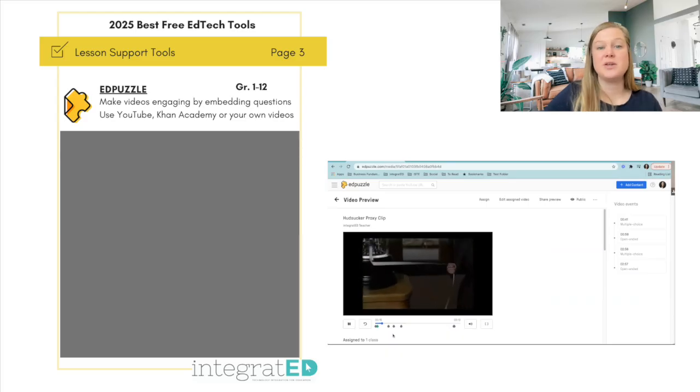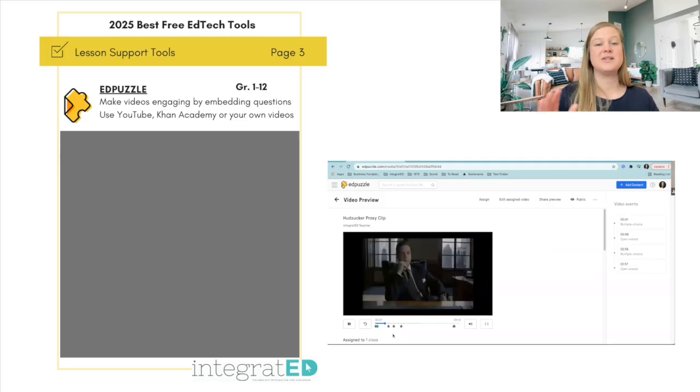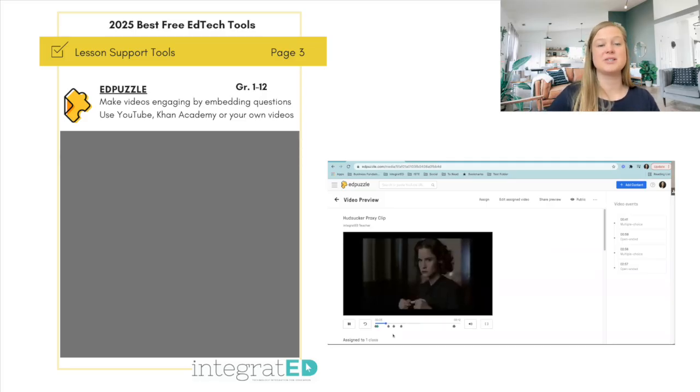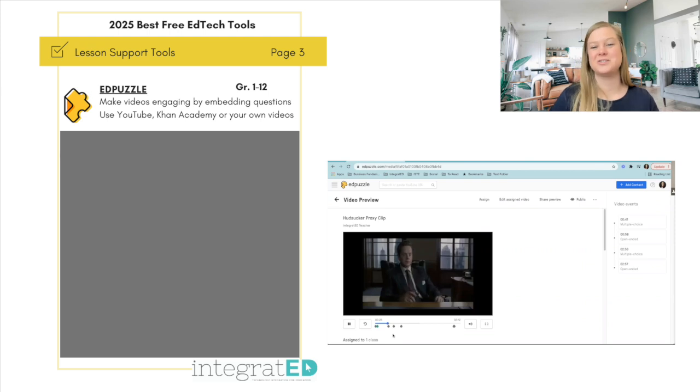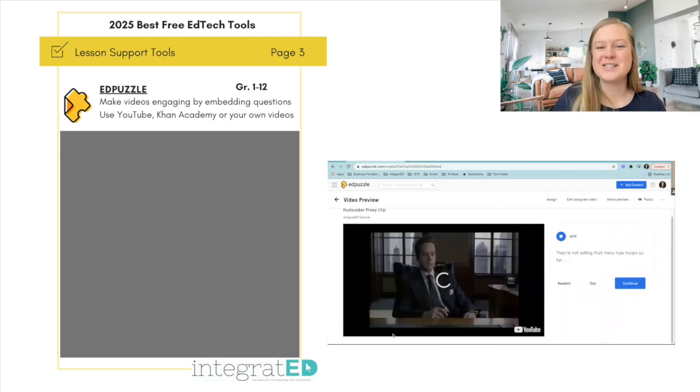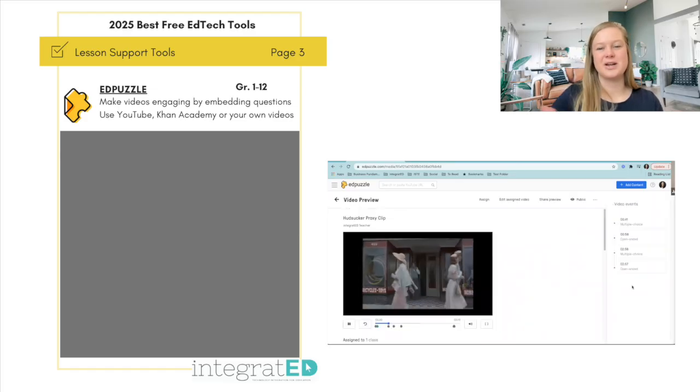So Edpuzzle can be used for any video content like YouTube videos, or you can upload your own videos. So this makes it versatile for all different subjects, and you will find that there are a lot of videos that teachers have already Edpuzzled, we'll say. And so you can use those questions that teachers have already added in there as your own and assign them.